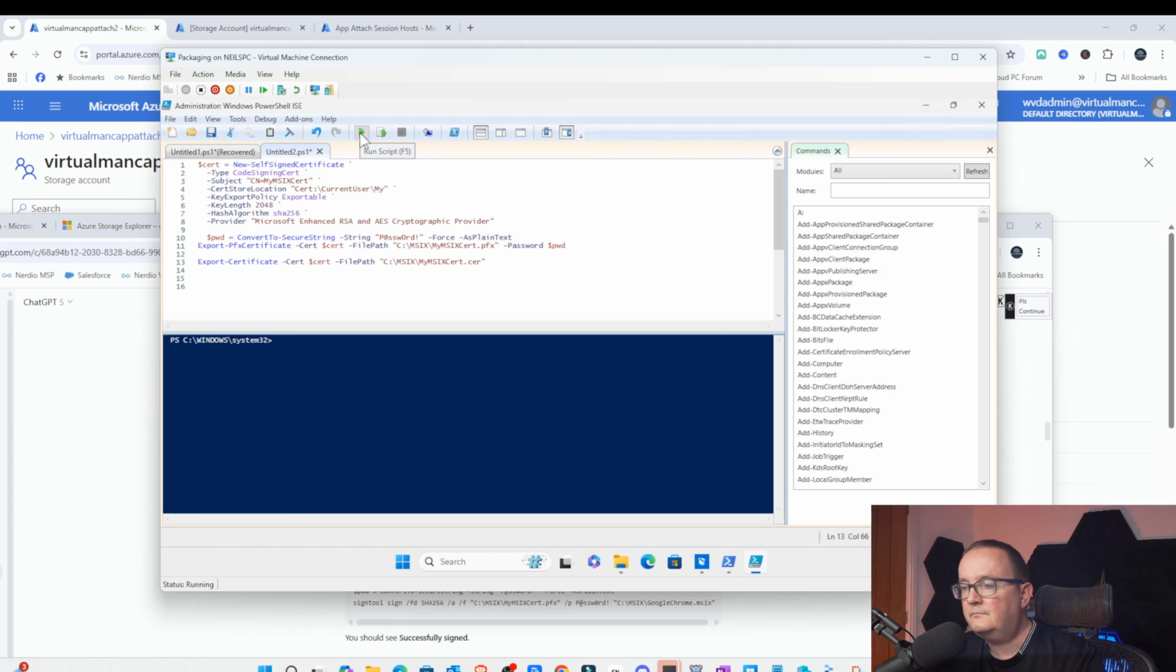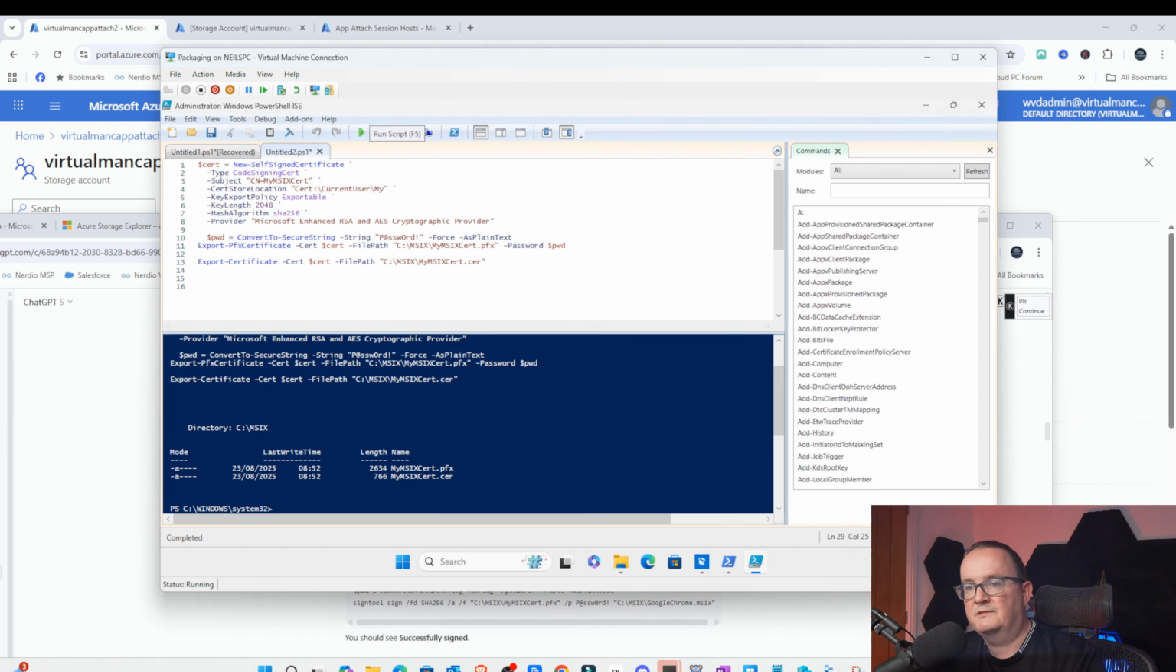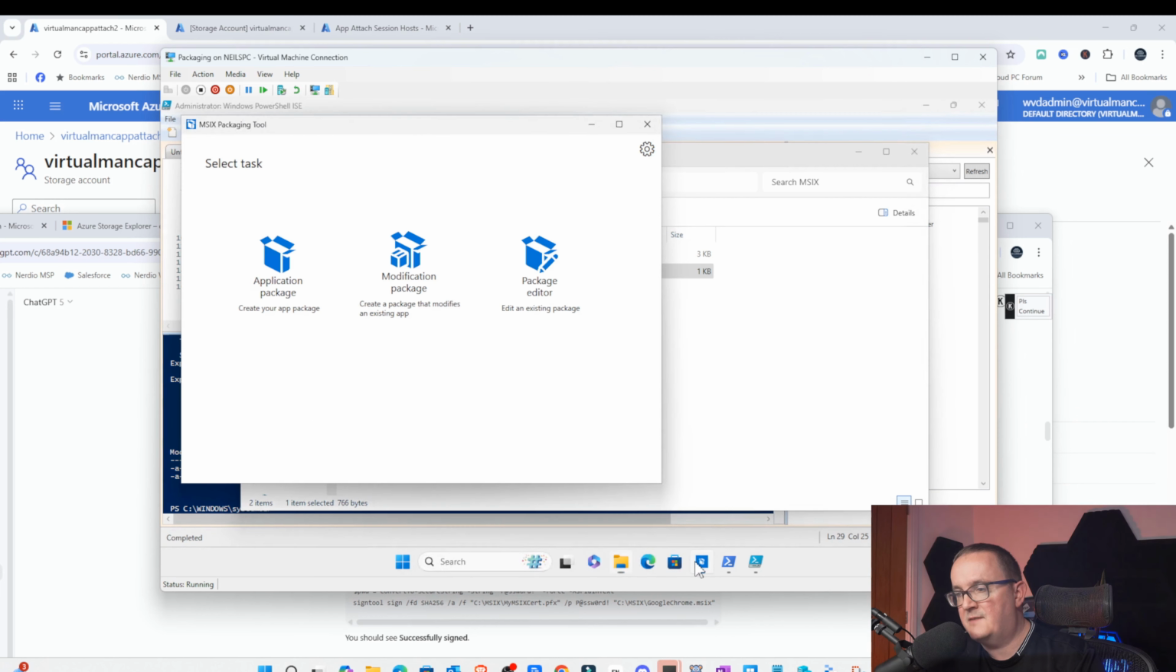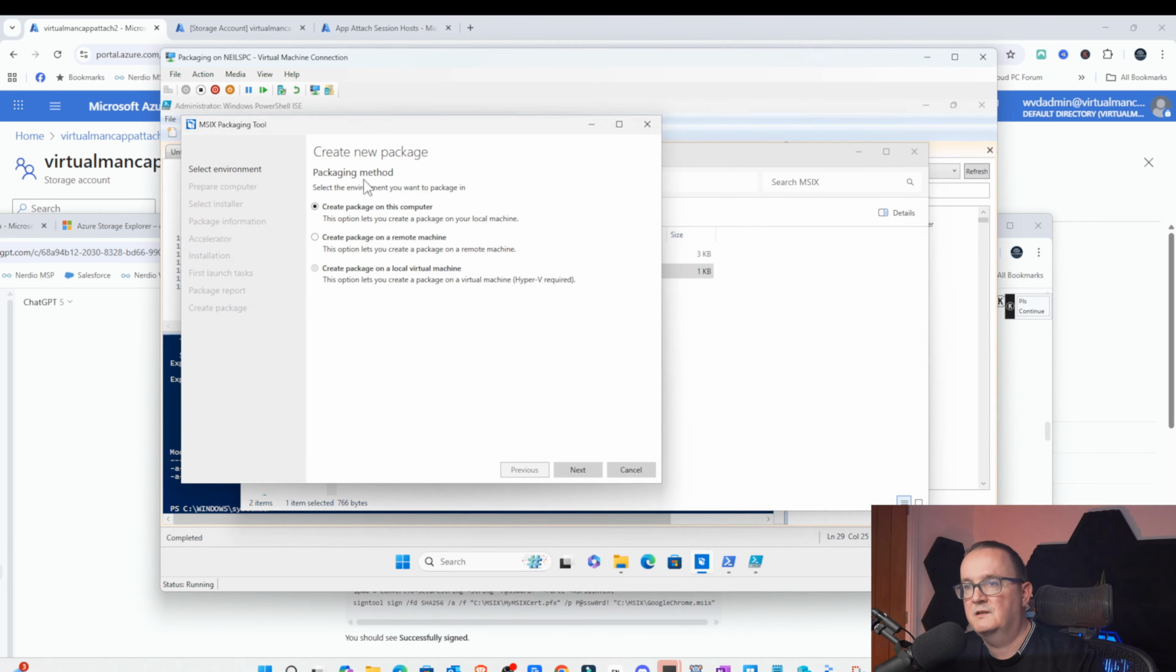Okay, so I'm just going to run the scripts. That's basically created the certificate for me. If I go to there, so that's my certificate. Right, so this is the certificate that we're going to use when we are actually packaging the application. Let's head back over to the packaging. Go to create the application, create the package on this computer.